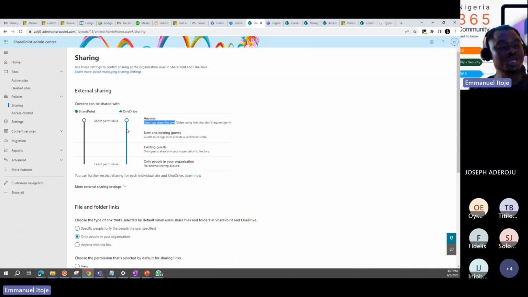But if I want just new and existing guests, that is actually different from anyone, because a guest is somebody that is actually part of your Active Directory. So this person has actually been signed into your Active Directory as a guest user or external guest user. So if I go down here, this will become the new permission. If somebody is not a new guest or an existing guest in the organization, then the person will not be able to have access to the file from this organization.